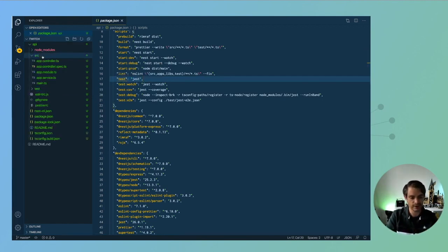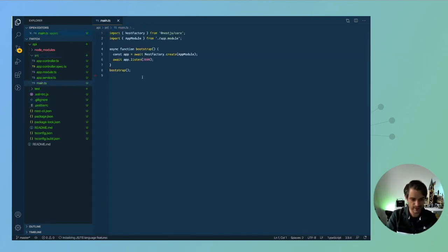It generates this source folder, and what this source folder gives you is a main.ts. This is the main entry point of the NestJS application. We have this bootstrap function there, which is an async function, which creates an instance of a Nest application using the Nest factory, and then it listens on port 3000 by default.